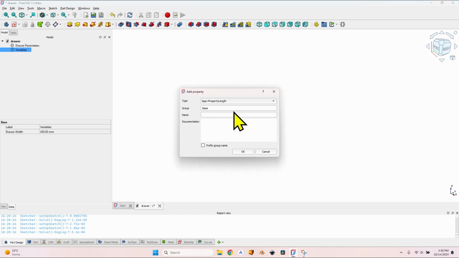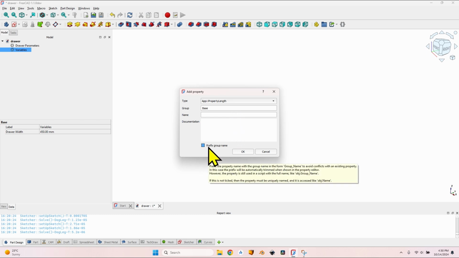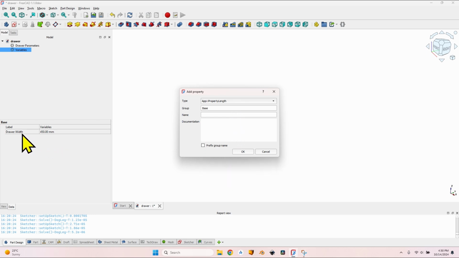It looks a little bit different, but mainly they are the same. There is just one thing different here. This is the prefix group name. This means that if I name my variable drawer, let's name it drawer length, and if I check this, the variable name will be base underscore drawer length. Preferably you will use unique names for all the variables. That's the best practice. And if I want to make a new group, let's name it length, I just type the name here. Make sure the type of the variable is correct. You can also write a tooltip. Here it is called documentation, but it is exactly the same. Total length of the drawer.